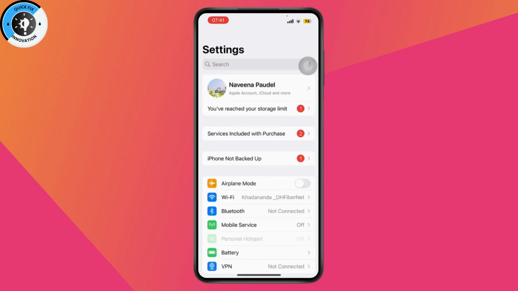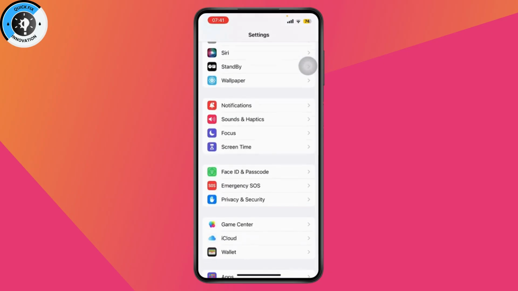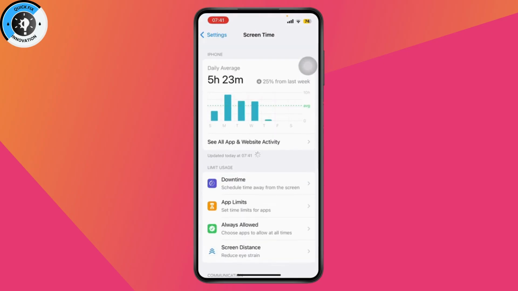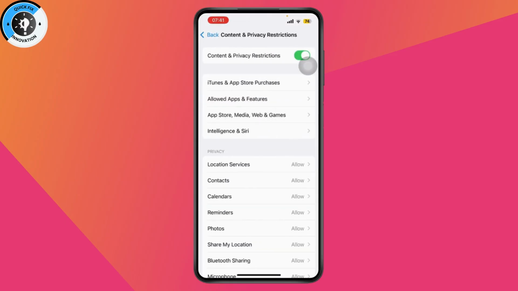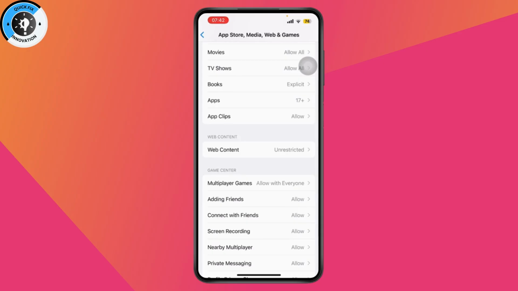After opening your settings, you need to scroll down a bit, go with screen time. Under screen time, you need to go with content privacy and restrictions, and here make sure that you turn on your content privacy and restrictions. After turning this on, you'll have App Store, Media, Web and Games. You need to click on it, and here you will have web content.